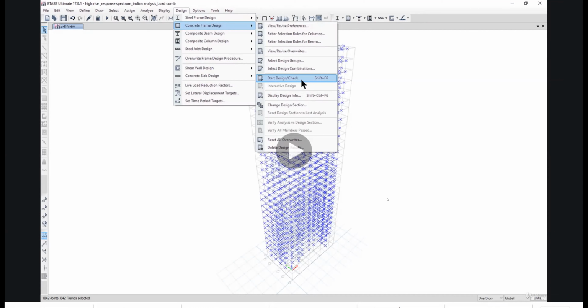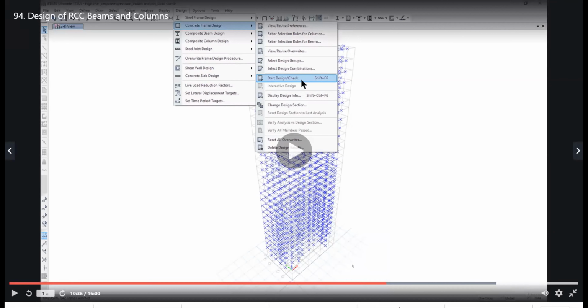Base shear V_B equals W into the earthquake coefficient. Yes. So W is the weight of the structure. Based on the weight, the base shear will have more impact. It depends upon that.